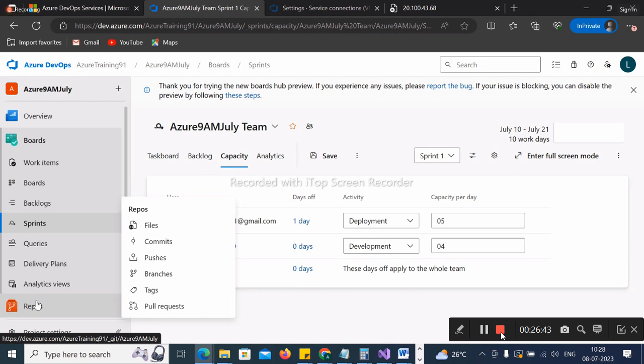Today, for the assignment, you can create an account in Azure DevOps. Create the account, and create your project and organization. If you want to go with public or private, that also you can try.